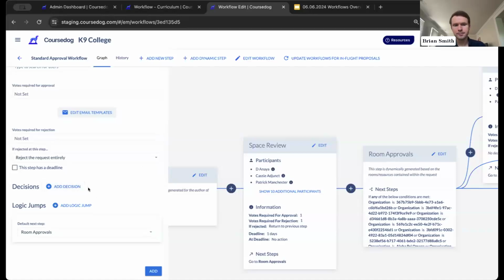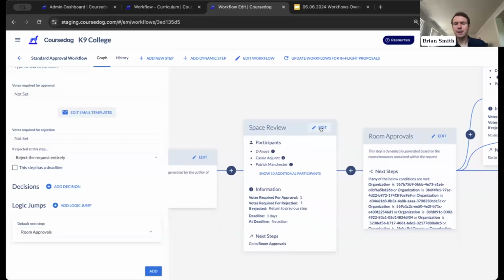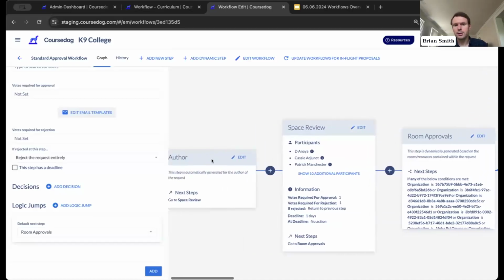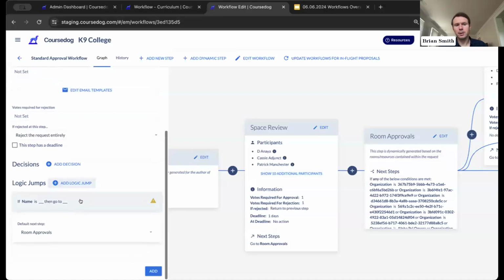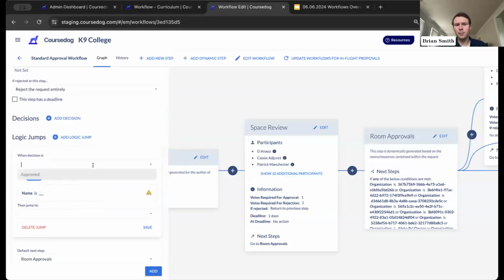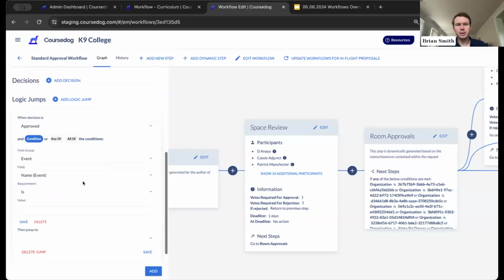I want to talk now about decisions and logic jumps. This is where you're determining at the end of each step what we are going to do with this request. So I've had an author submit this request, and now I'm having some folks review it. Maybe these are admins who are responsible for the spaces across campus or for the spaces in specific buildings. And we need to know what we're going to do with this after it gets approved or rejected at this step. One way to handle that is to build logic jumps that say, okay, when this is approved, depending on certain conditions, we're going to route this in some different directions.